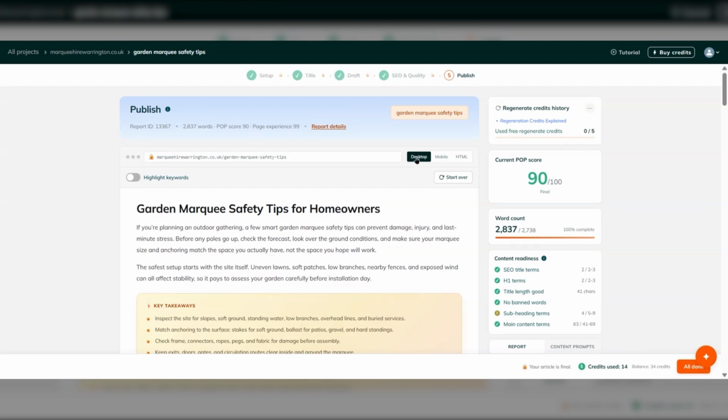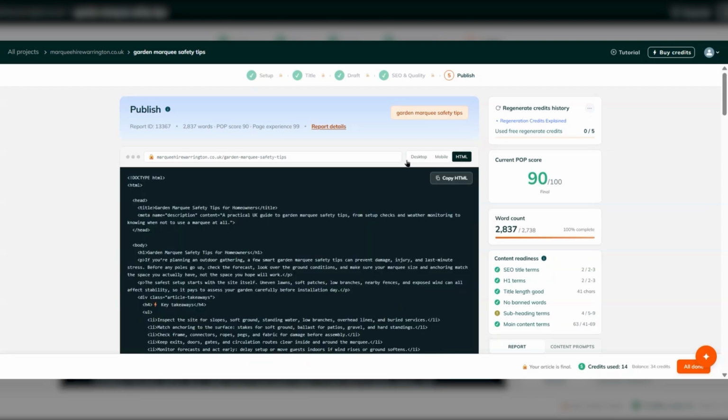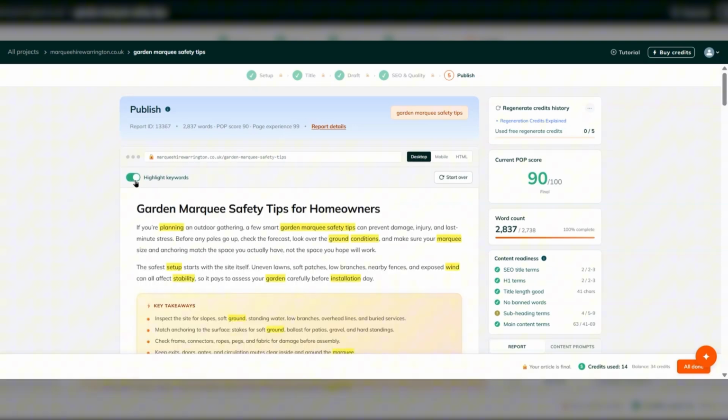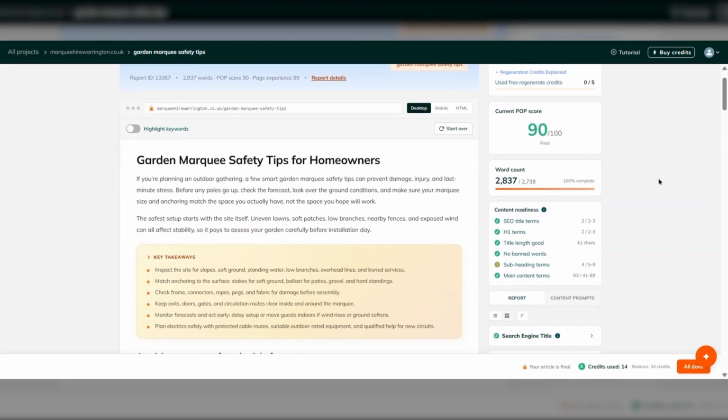And you can also take a look at how it looks in desktop and mobile, what the HTML output looks like. We can highlight our keywords so we can see what those terms look like. And there it all is for you. Easy content generation with the help of Pilot, and also with the excellent tool that we have already built in with our AI writer.